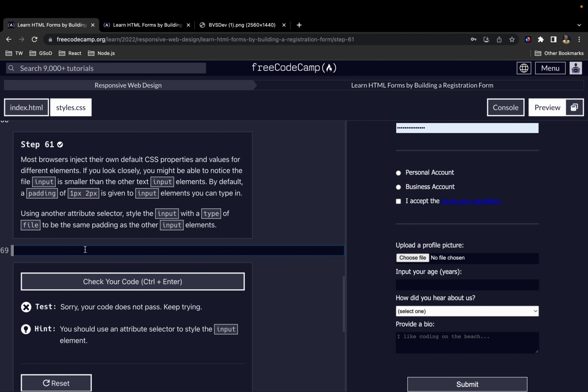So how do we select that? So remember the attribute selector we used. So we want to select an input. So this is an input, but we want to select it based on its attribute. So we use our angle brackets, remember? And we'll say type. And what's the type that it has? It has a type of file.